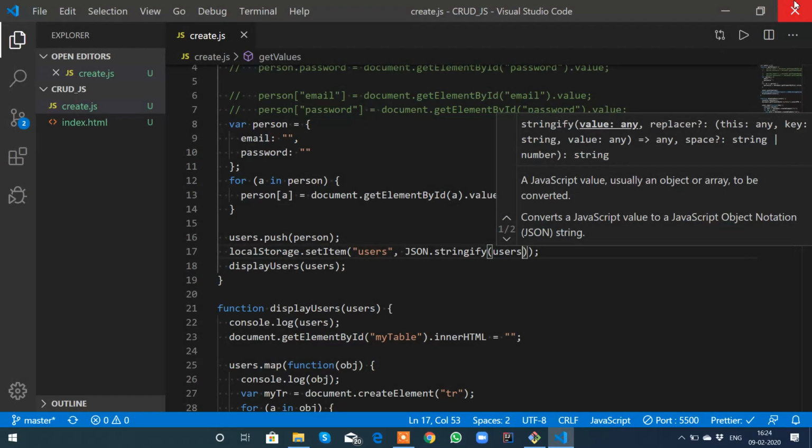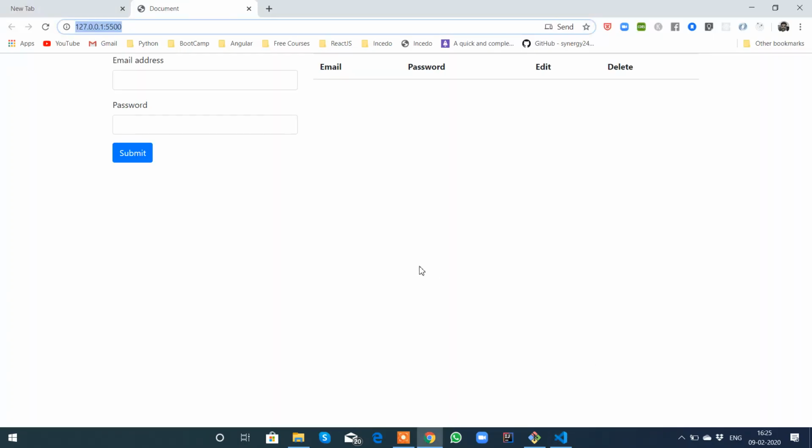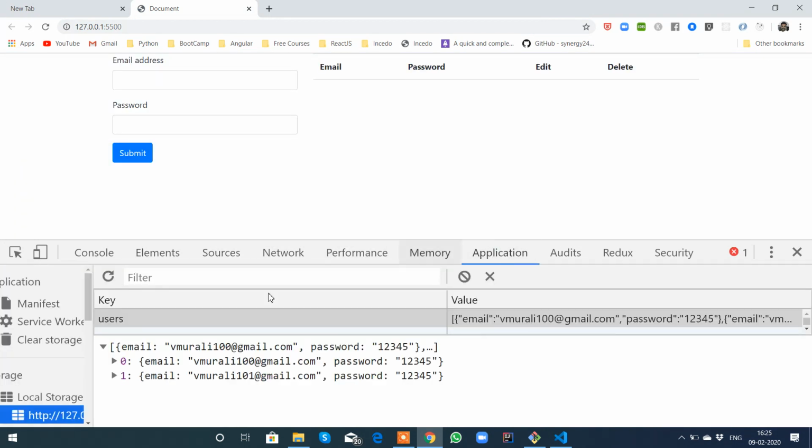Means if I close the browser, if I open the browser once again, it will be there in local storage. Yes, it will be there in local storage. Go to the application, see, it's there in local storage. So what is the use of this?